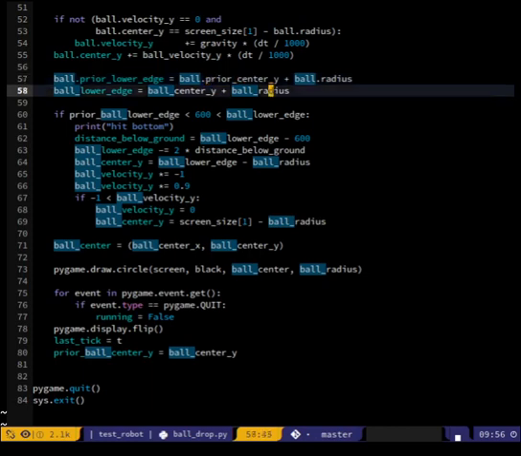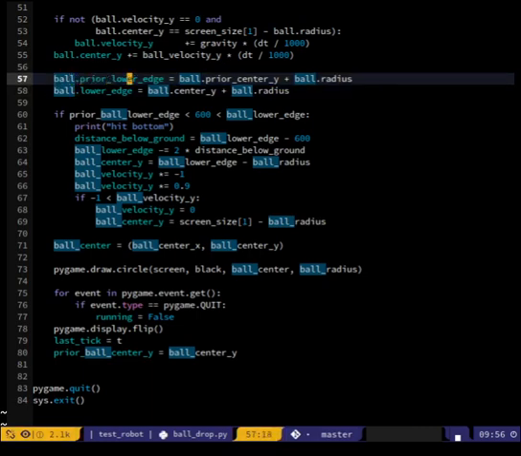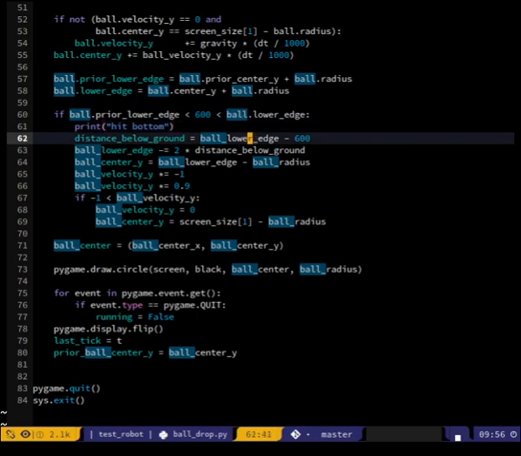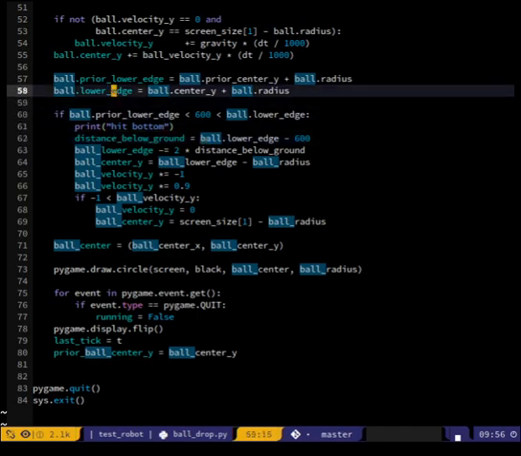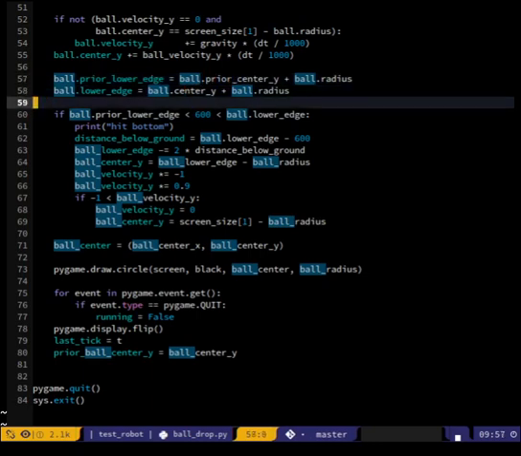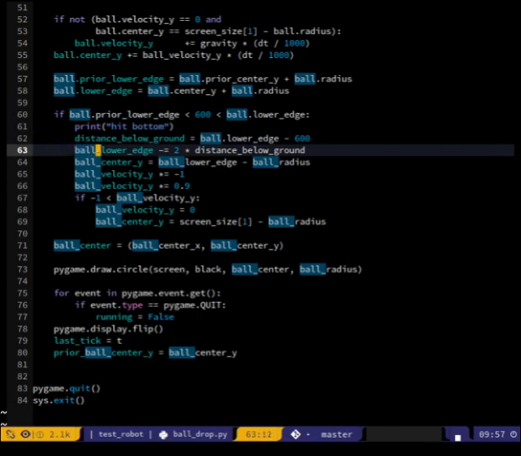I'm not exactly sure how we're gonna do this part. But something like this, so that ball is at the beginning. And then this whole thing, rather than the code being here, the code could be in the ball class. But we'll get to that. For now, let's just make lower edge, prior lower edge, prior center y, and we already have center y. Let's make those things be part of the ball class.